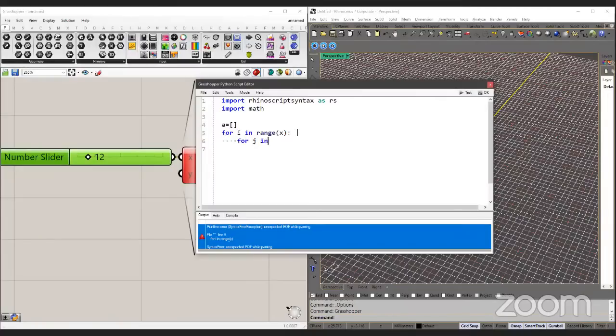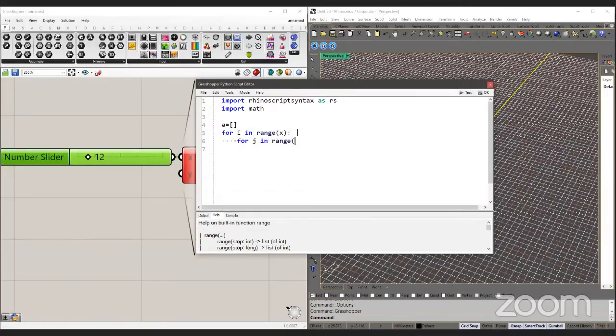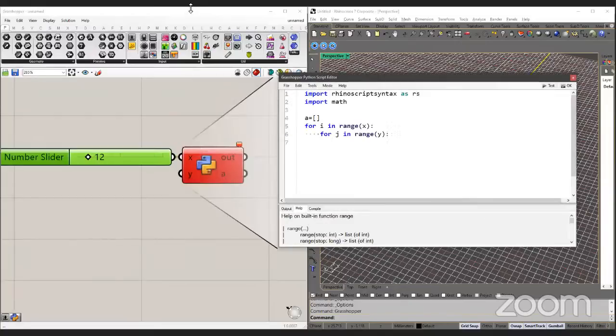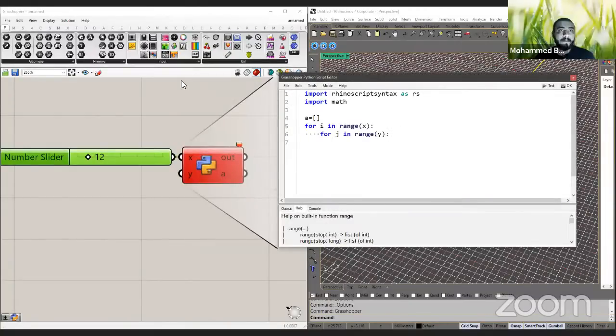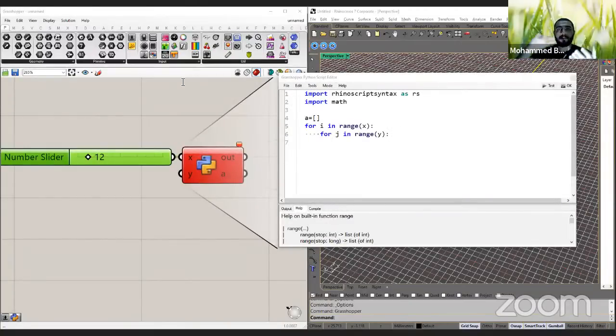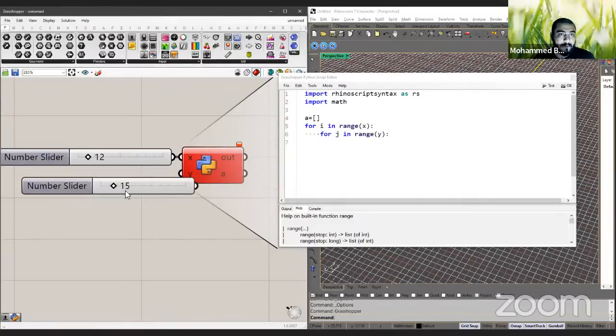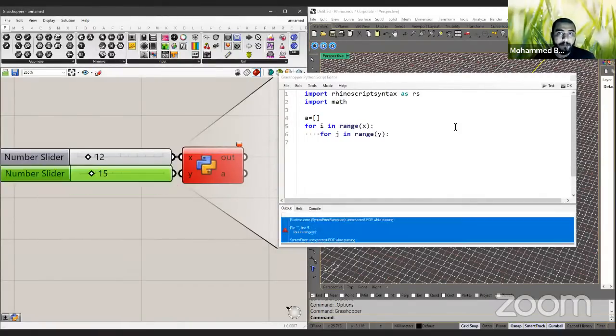And for j in range y, because I want a two-dimensional grid. The x is for the first dimension, and for the second dimension we have y as a controller, so we can control this. For example, let me say 15, maybe I can change it anytime.